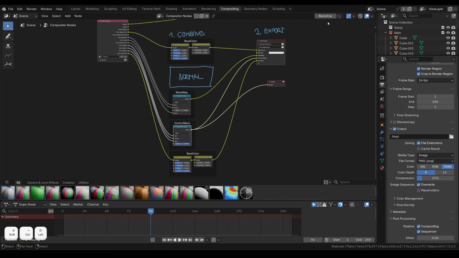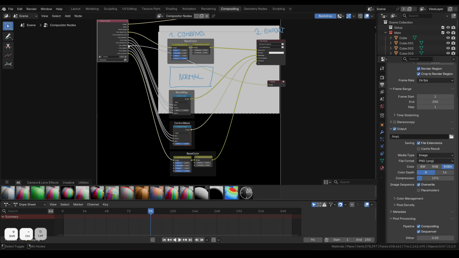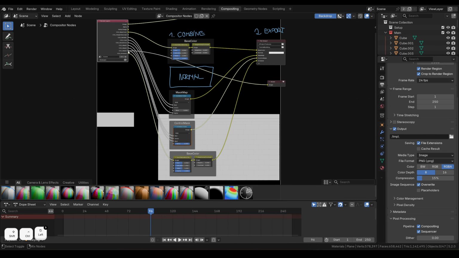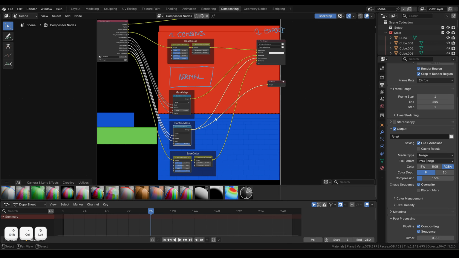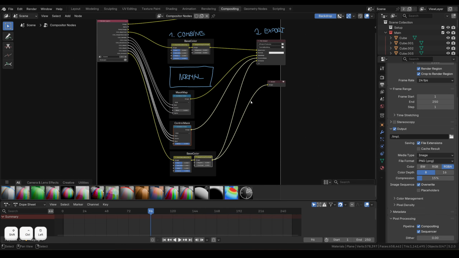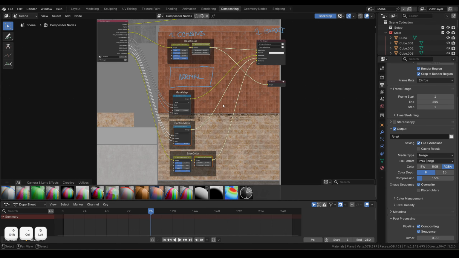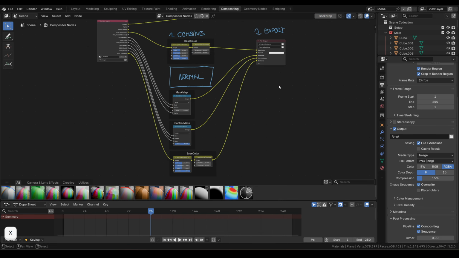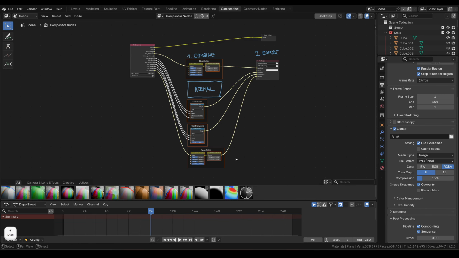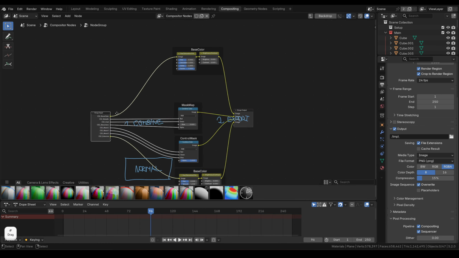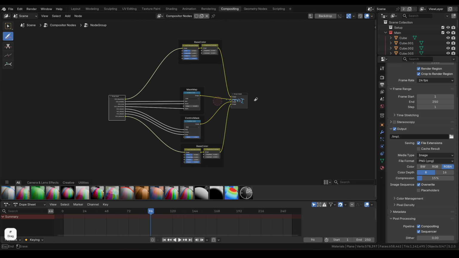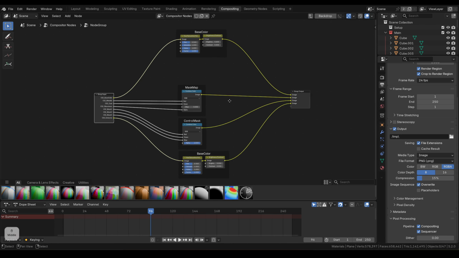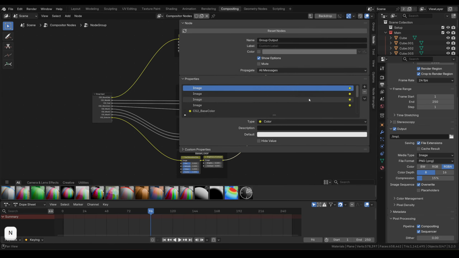Let's do a final quick check that all of our maps look as they should. This looks alright. The control mask has this funky look with the three colors, and that's alright. Our emissive map is empty right now because we don't have any emission. So it's all looking good. Now that we know that everything works, I will go ahead and turn all of these nodes into a node group. Let's clean this up a little bit.